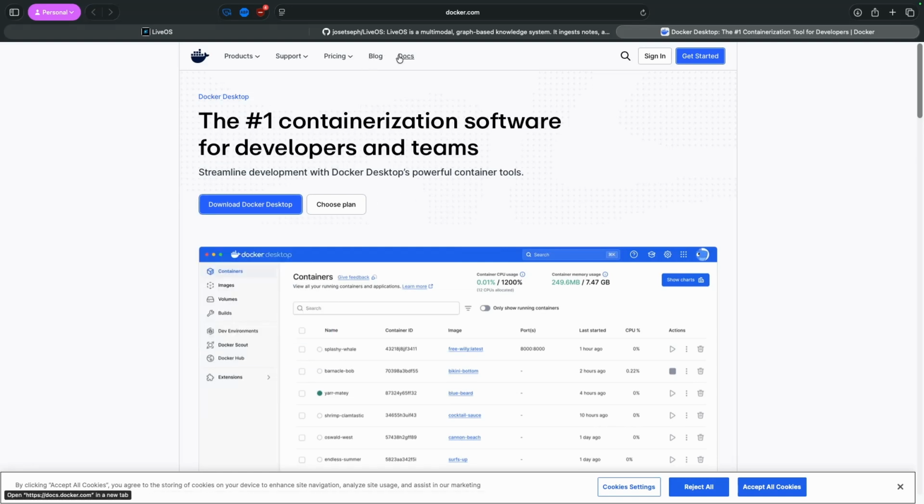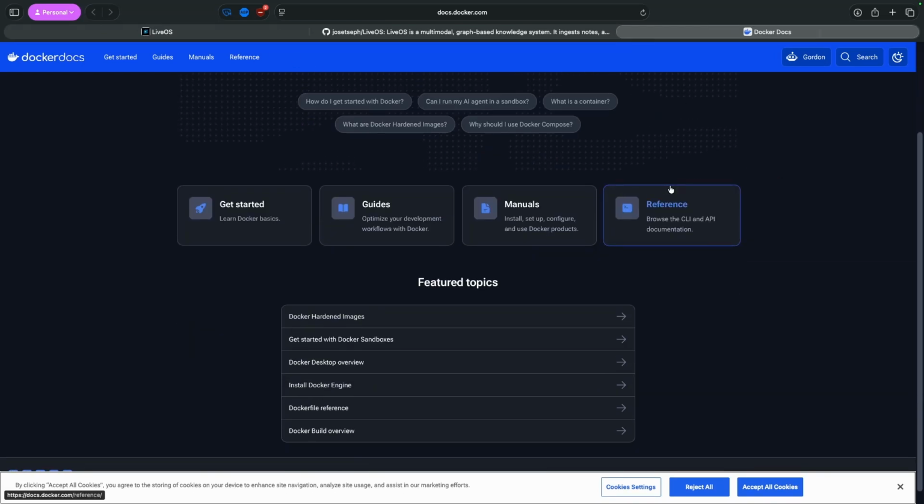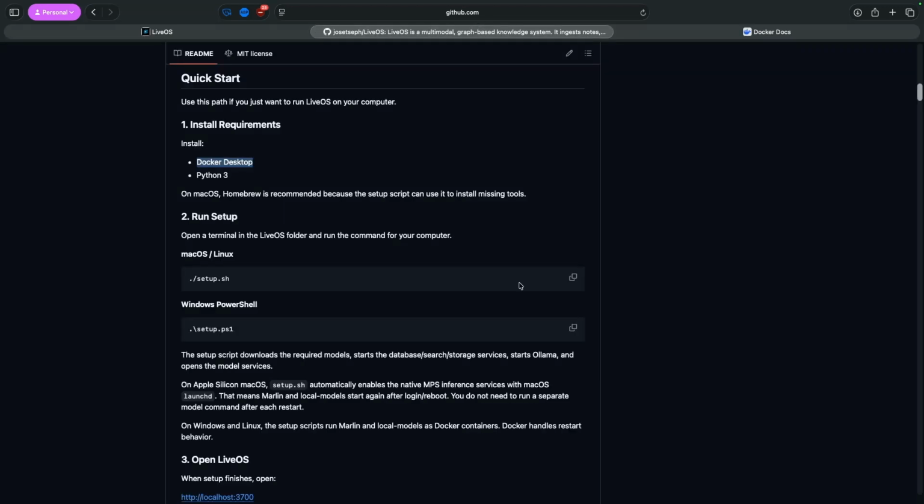You could decide to do it using the terminal. If you are a little more technical, you would most likely have Docker already installed. But anyway, I think I might update this to take you directly to the download link. Cool. So on macOS, Homebrew is recommended because the setup script can use it to install missing tools. Cool. So once you are done with these steps, you go to run.